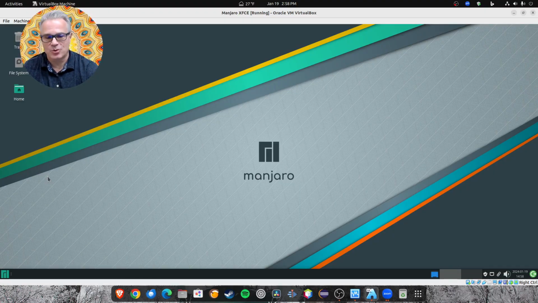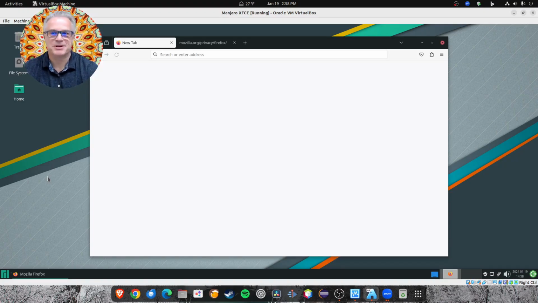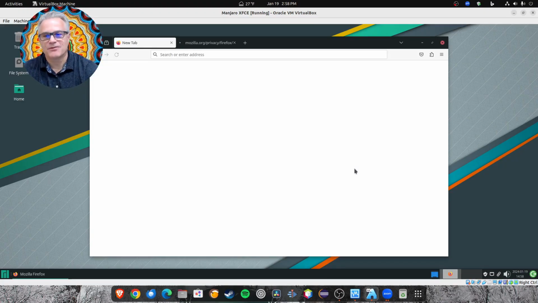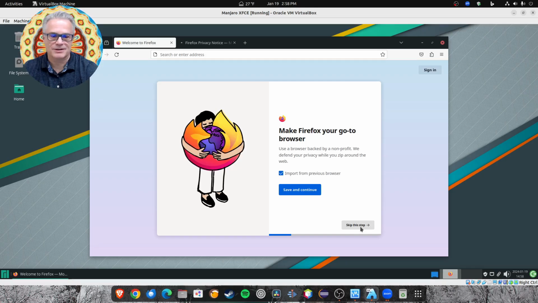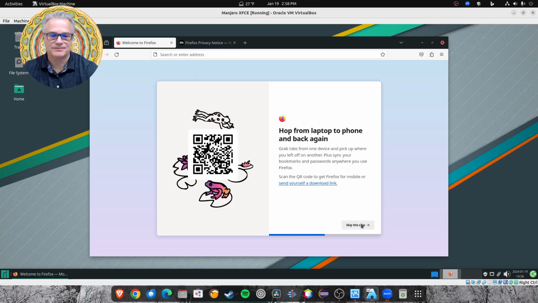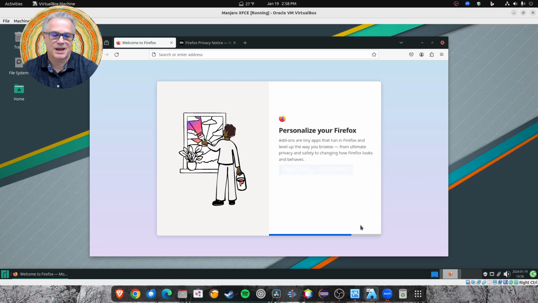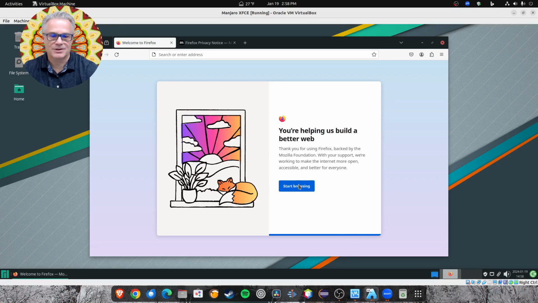Let's take a look at how quickly it comes up here. This is a much lighter weight operating shell than GNOME, and it should run quicker. It does not appear to be the case, but here we come. Here is Firefox. So it's probably going to come up with the first screen that they want you to configure. We're going to skip all this stuff, and we're just trying to get to the browse phase. We're going to start browsing.